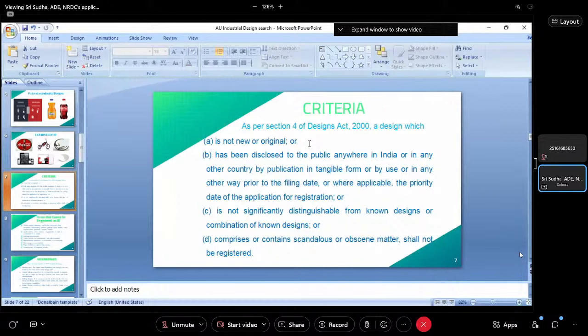Okay. And also it has to be different from other known devices or combinations of existing devices. And also it should not contain any obscene matter. Okay, that cannot be considered. These are the main criteria which have to be followed while we are filing an industrial design application.